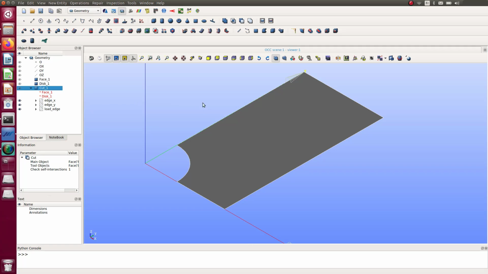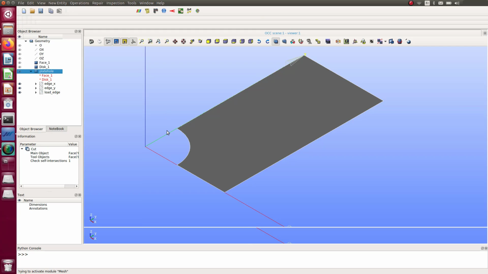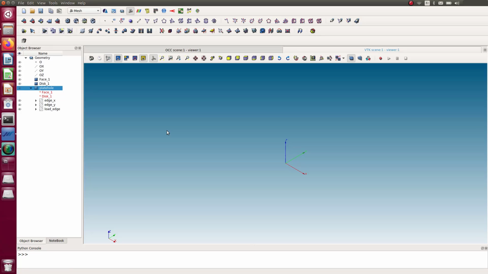Now that I have this geometry, let's rename it a bit. Let's call that plate hole, like this. Okay, so I have this plate, I have the geometry done. Now let's go to the next step, which is the meshing. And let me show you how to mesh it. It's pretty simple to mesh actually.